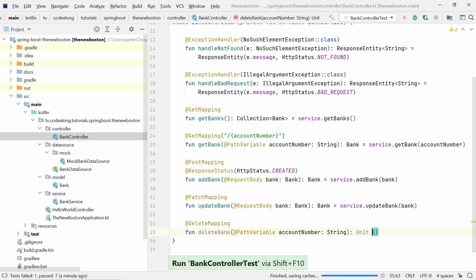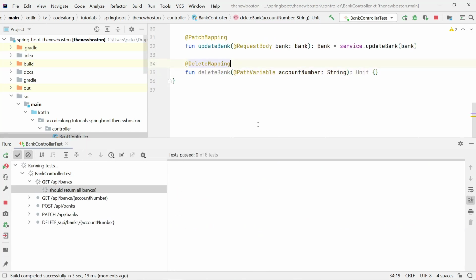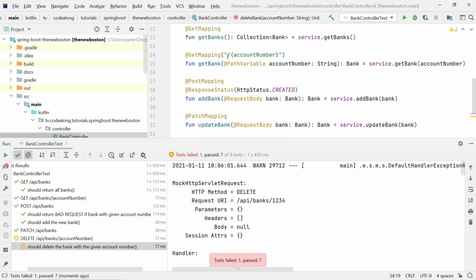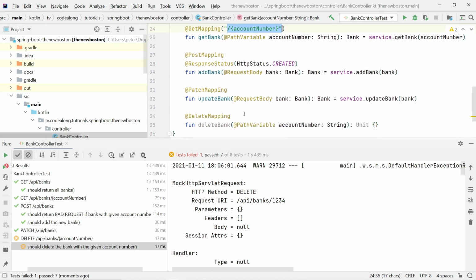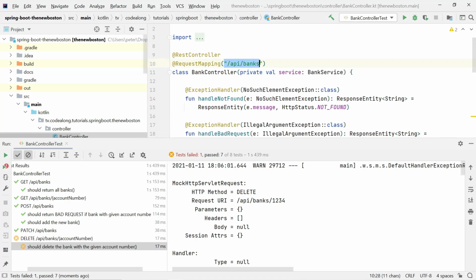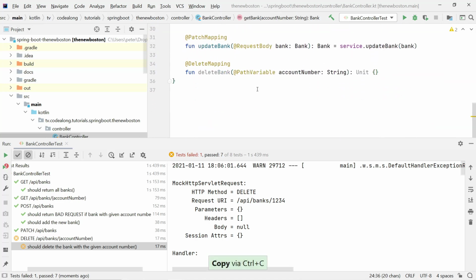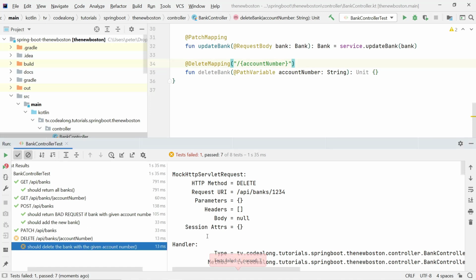We do have a delete mapping now, so we have our endpoint. However, I forgot actually to use the path variable up here. So just like for the get mapping, we just define whatever should come after slash API slash banks, which is again inherited from the overall controller. So I'm just going to go ahead and copy this one from the get endpoint, and let's try and run it again. Okay, so still a failing test.